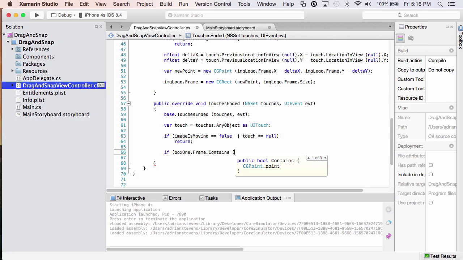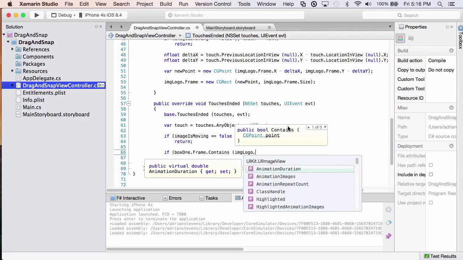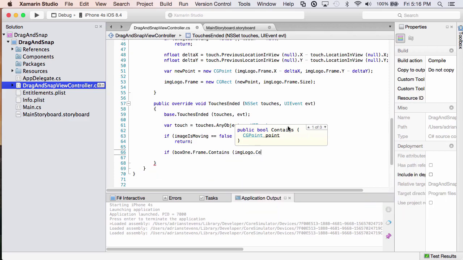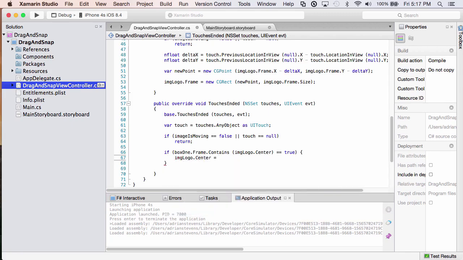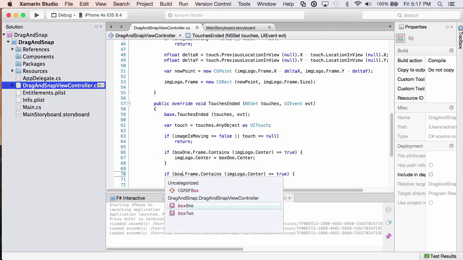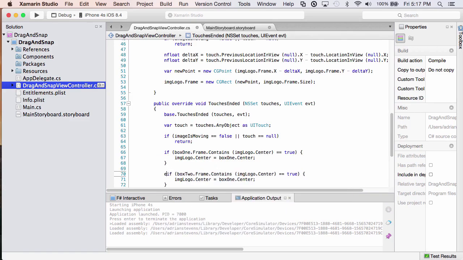And if you think about that, if the center of our logo is within the box, it means that at least half of our logo is over top of that box. That feels pretty good. So I can get the center by going imageLogo.center, just like that. And we'll be explicit by saying equals true. And so if it is within the box, let's snap it into position. So I'm going to make the center of our logo match the center of that box. So imageLogo.center equals box1.center. And we'll do a little bit of copy paste coding. We're going to duplicate this, but change it to box2. We could put an else here as well.